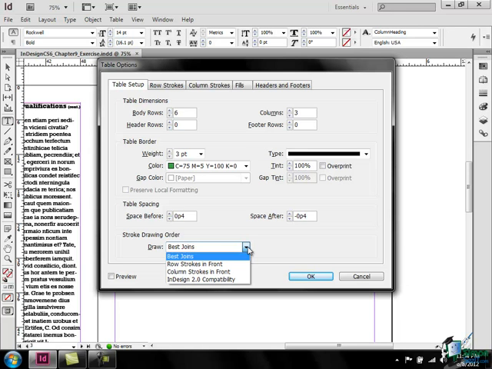Row Strokes in Front will cause row strokes to appear in front. Column Strokes in Front will cause column strokes to appear in front. If selected, InDesign 2.0 Compatibility causes row strokes to appear in the front. In addition, when strokes such as double lines cross, they are joined and the crossing points are connected only at points where strokes cross in a T shape. If you do not want stroke formatting of individual cells to be overridden, select Preserve Local Formatting if available. Local formatting does not exist within the table if the option to check the box is grayed out, such as in our example. When finished, click the OK button.